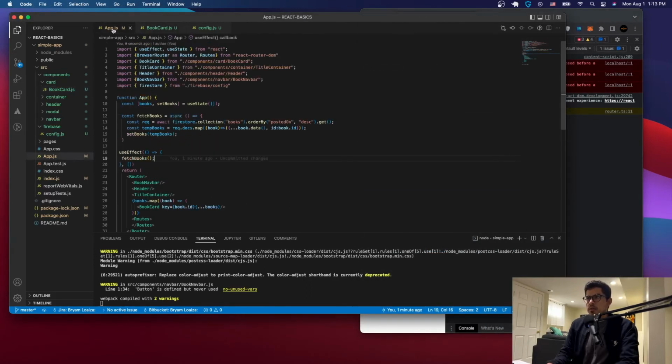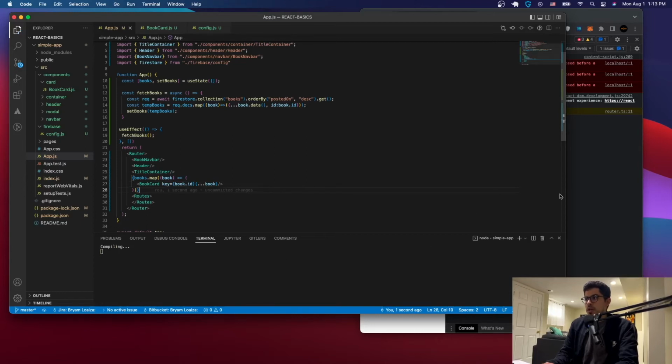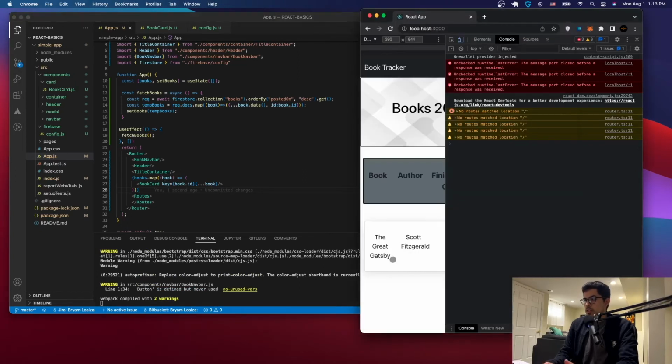Let's go back to app.js and let's make sure that this is all correct. Oh, so this is book. So it's not books, but book. So now let's save it and let's go back. Yeah, so it's supposed to be book because we're getting each individual document. And as you can see, now we're getting the data that we wanted.